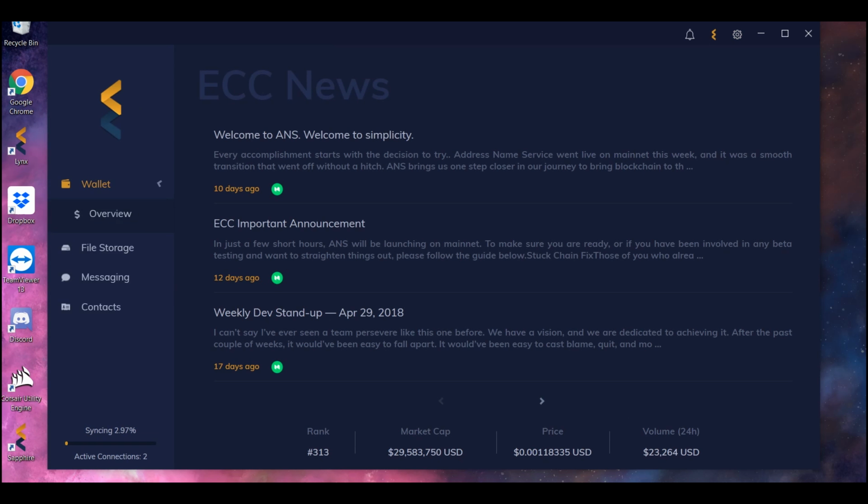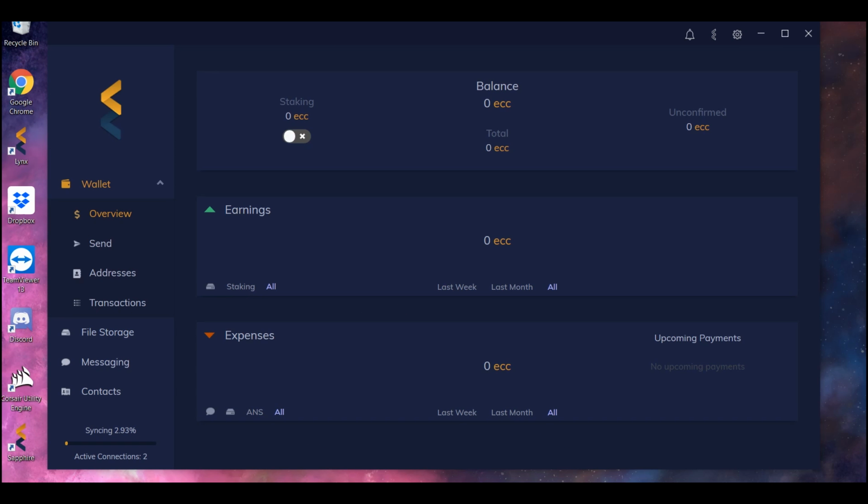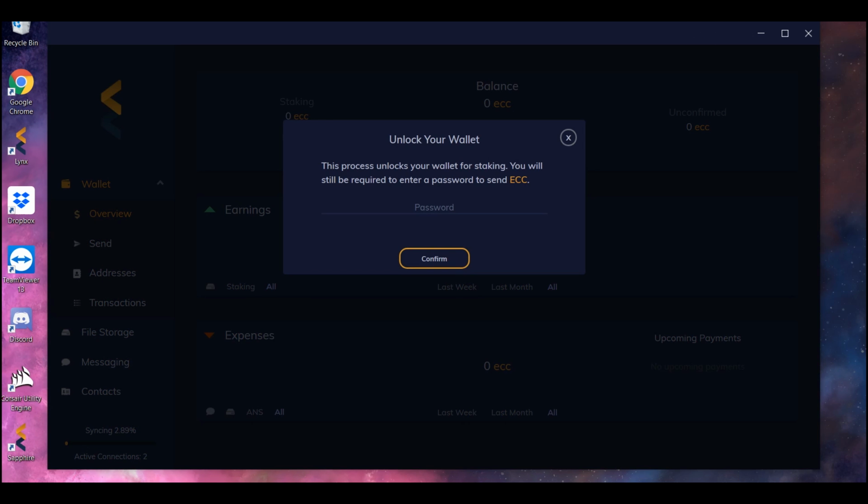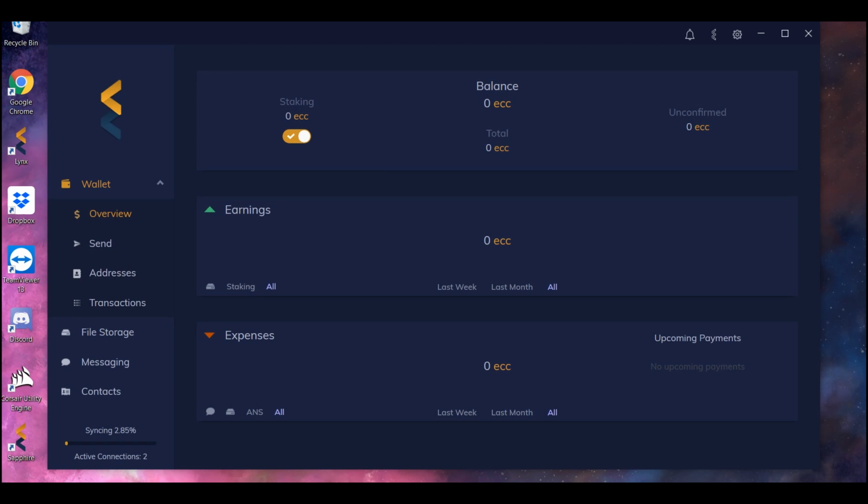Now we'll go back to the wallet overview screen to demonstrate how to activate staking. Look for the staking slider button and click on it to enable staking. This will require the password you use to encrypt your wallet with. Once you confirm the password, it will enable staking, and it is as easy as that. Now you can see the slider is now orange. Staking is enabled.